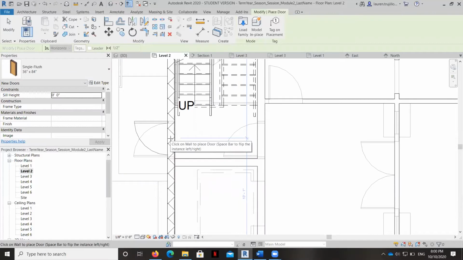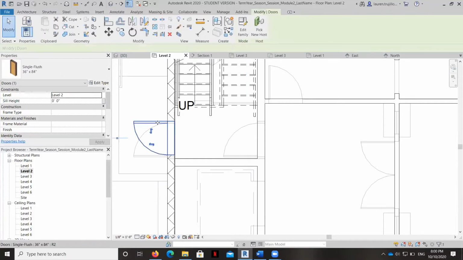Now, this is so cool. You can click to place your door here, and then instead of having to redraw it, all you have to do to switch the direction is go like this, and it'll move. Or if you go like this, it'll open in versus out. So it's one of the very best parts about Revit, actually.